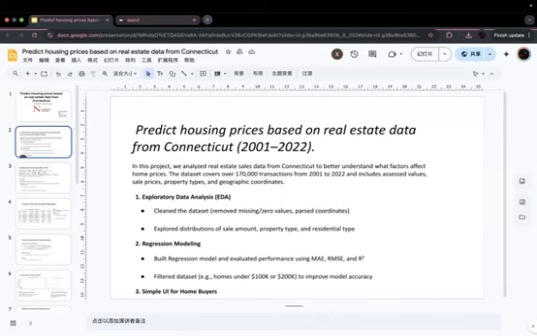In this project, we analyzed the real estate sales data from Connecticut to better understand what factors affect home prices. The dataset covers over 170,000 transactions from 2002 to 2022 and includes assessed value, sale prices, property types, and geographic coordinates.